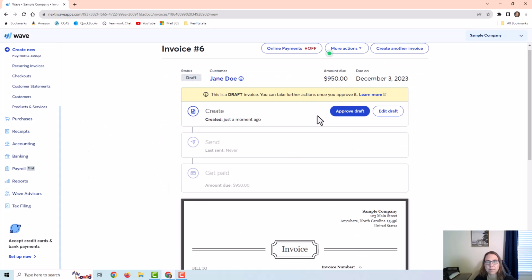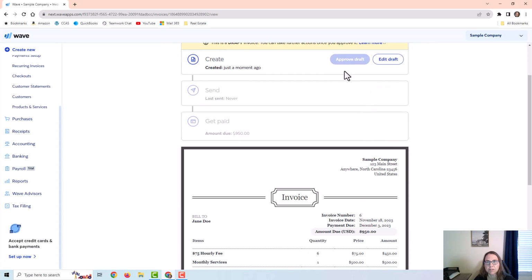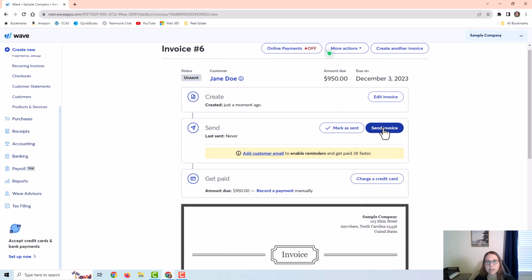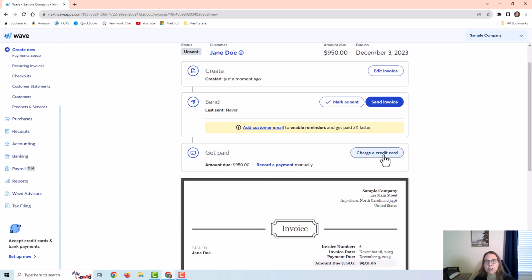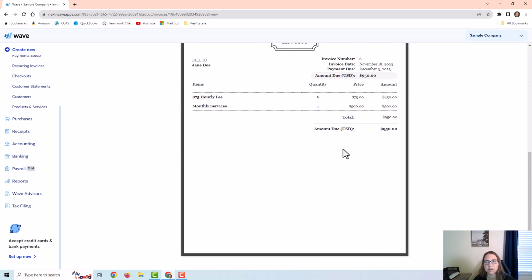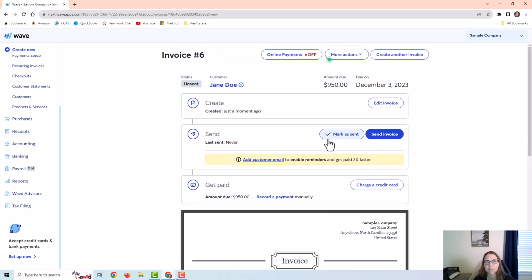And then I can approve the draft here, and then send the invoice or mark it as sent. This particular customer doesn't have an email set up, but I could add a customer email if I wanted to. And then I could also record a payment or charge a credit card, but I would need the payments option set up that I talked about earlier in the video to be able to charge a credit card and get paid from that customer credit card through Wave Apps. I'm gonna go ahead and mark this as sent.